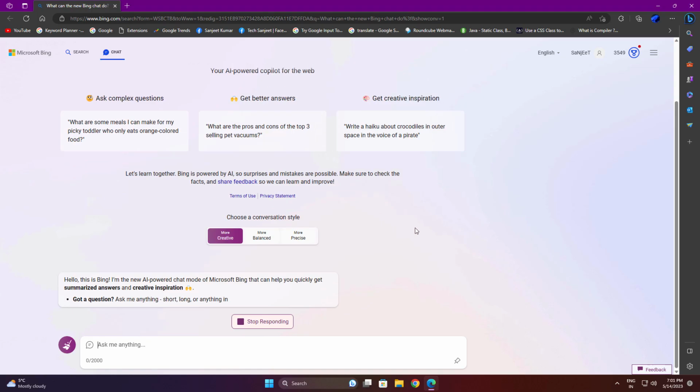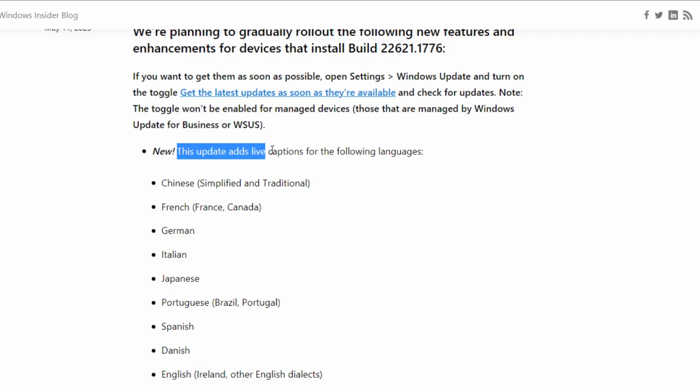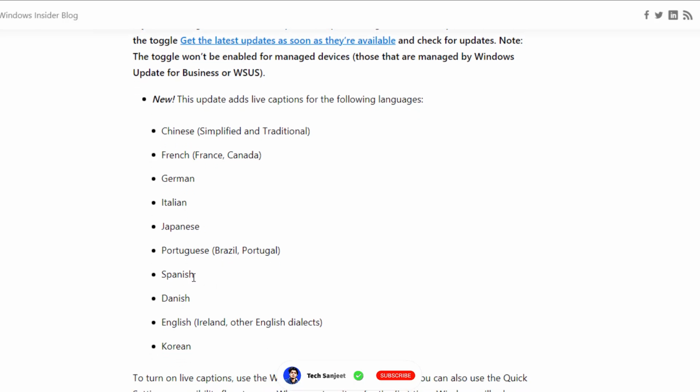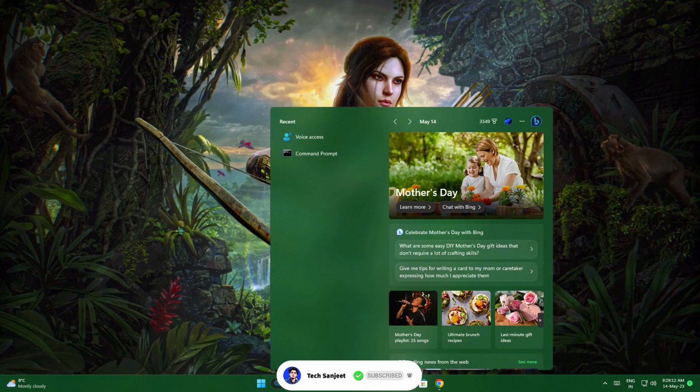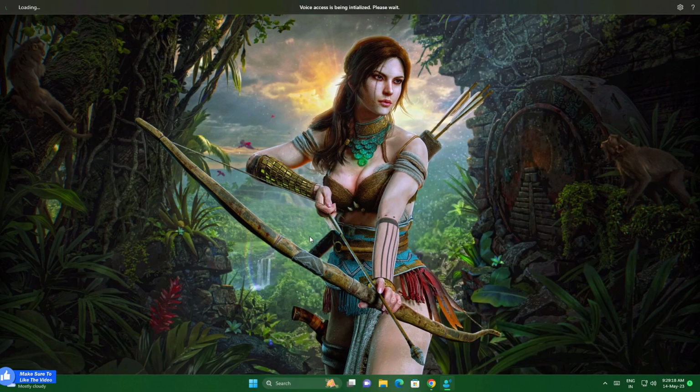to Microsoft Edge Bing. Another feature they added, this update adds live captions for the following languages. These languages are added here if you are using live captions. Another thing, they updated the voice access command page, so you can open voice access. This improved a lot more, and some other languages were also added.